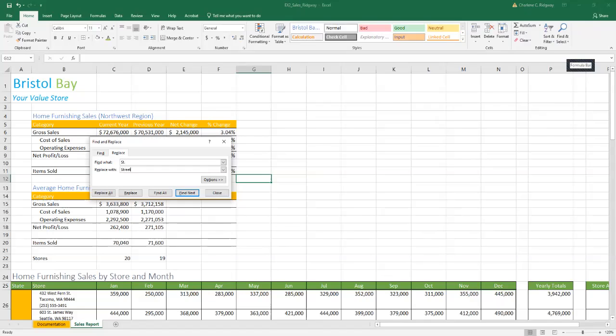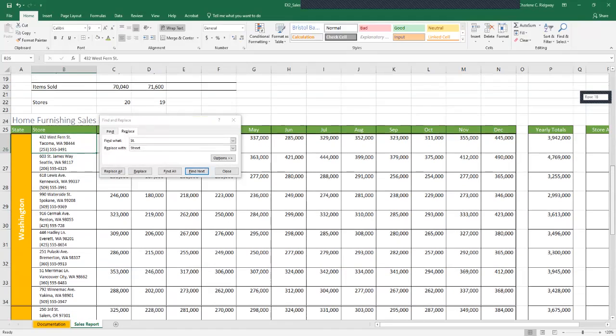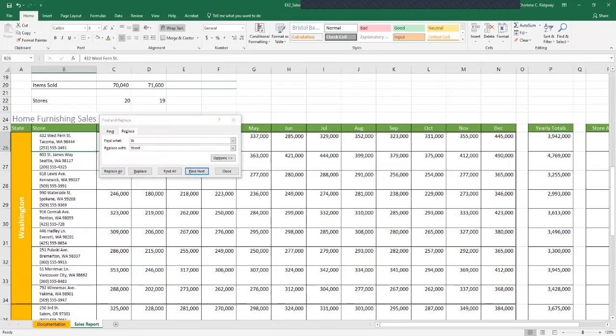And then we're going to click Find Next, to locate the next occurrence of ST period within a worksheet cell. Cell B26, let me scroll down. Okay, so B26 is selected because it contains the address 432 West Fern Street. See, it's selected. And so we're going to click Replace, and it changes it to Street.